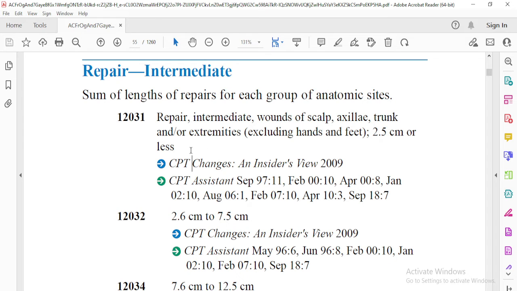And if it is intermediate repair in trunk and extremities, we can code 12031 for intermediate repair. For example, if the patient has a repair of the trunk using simple repair and an extremities intermediate repair, we need to code both. Why? Because simple and intermediate are two different classifications. So we need to code the intermediate repair first as it is more complicated, and we need to code the simple repair later.